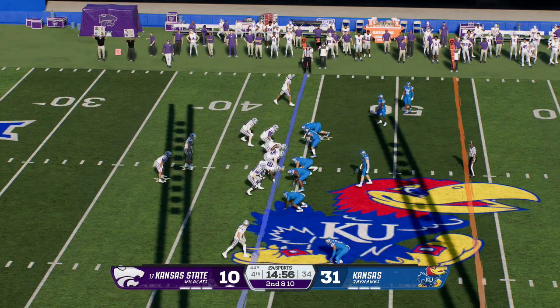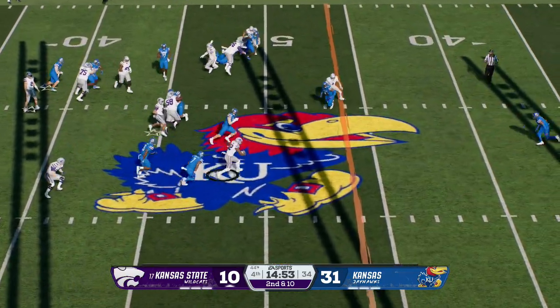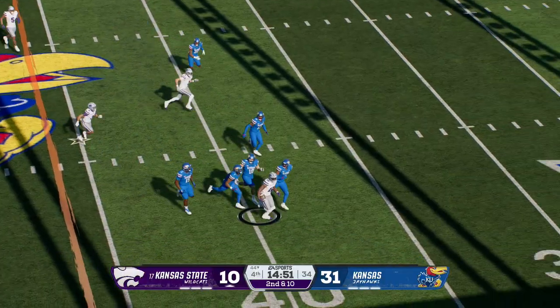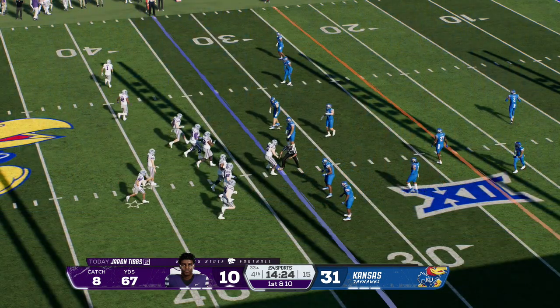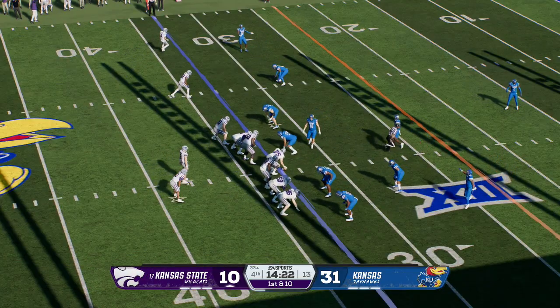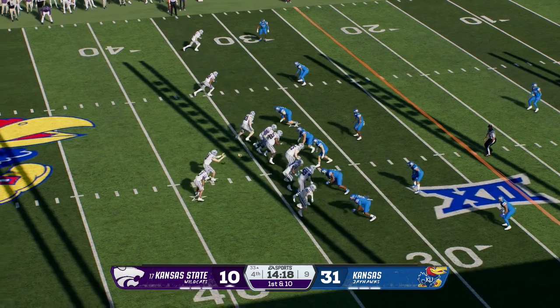Couldn't make the connection last time. Let's see if they throw it again. Works the middle of the field. Still running at the 40. Oh, what a big play for this offense as they get it to the 33-yard line. Kansas State really has this drive rolling.